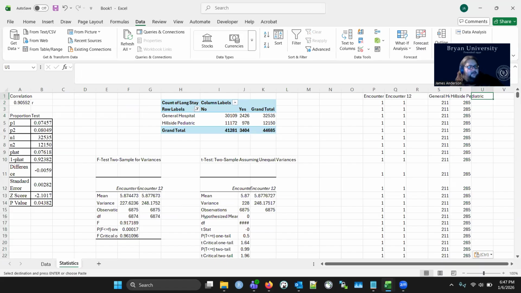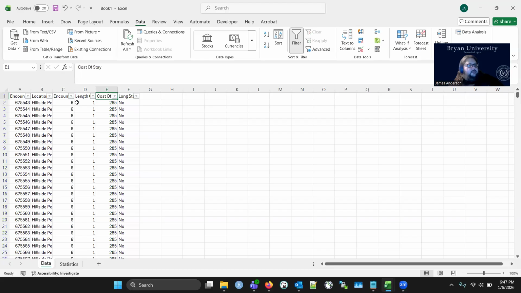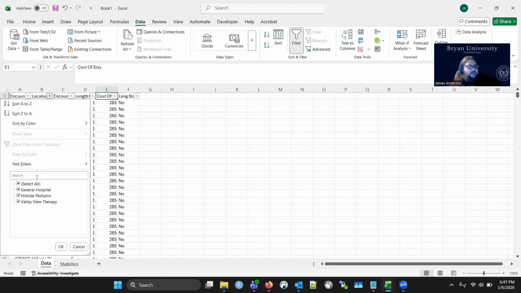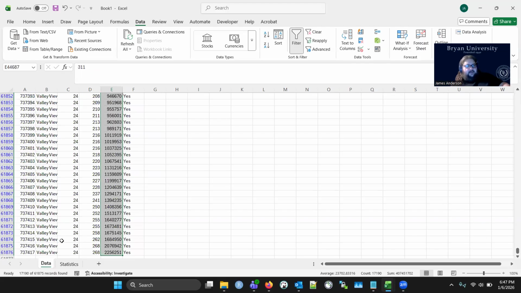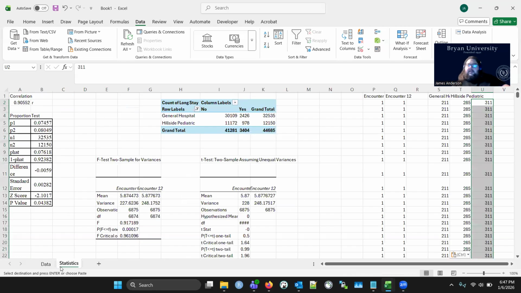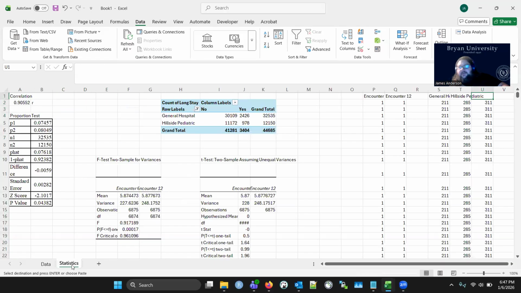And then I'll go ahead and put it right there. Clear out my filter, and I want to click on this and choose Valley View Therapy. Highlight everything, copy, come over here, paste. I don't remember the name of it, but you could also do this where I could copy one of the cells and come over to the third column and highlight it.